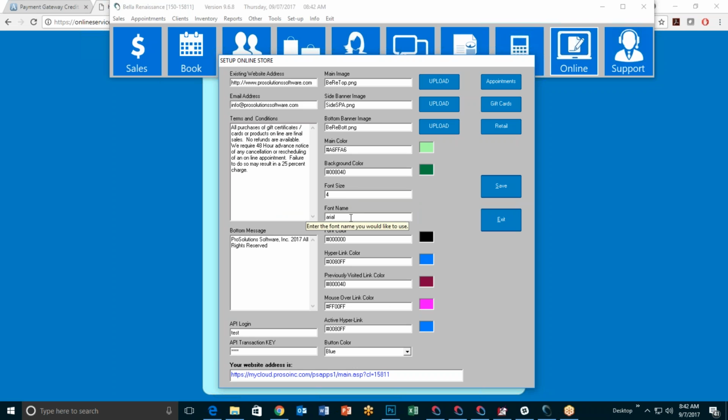Next is the font name. We have already placed the Arial font into the system for you. It's the most easily readable font online, and that's why we put it in there for you already. We recommend that you use it. Can you choose a different font? Absolutely. You can type in any font that you have installed on your computer, put in the full font name here, and the system will use that.